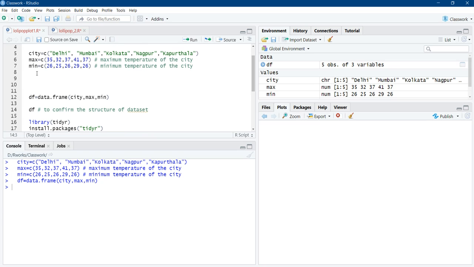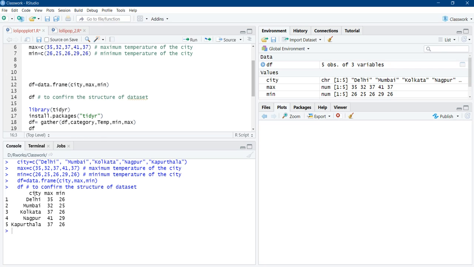Now we will see the structure of the df. Here you can see that the max and minimum temperatures are against the name of the city. But these two are temperatures, the same measurement. Now this is called a wide table. In a long table, these two temperatures will be in a single column. And long tables are very useful when you want to compare different categories.